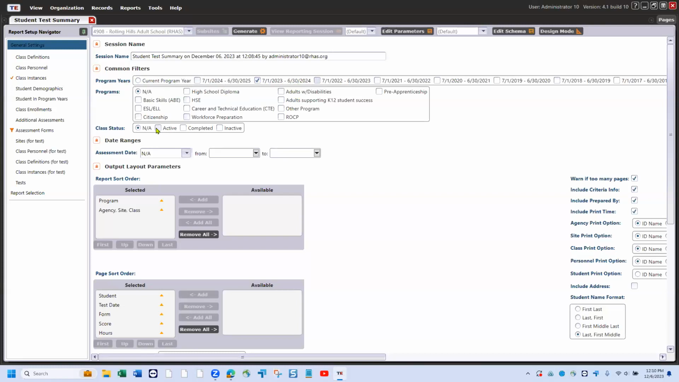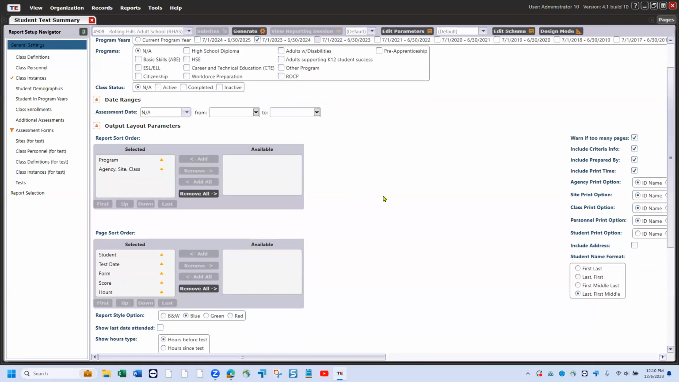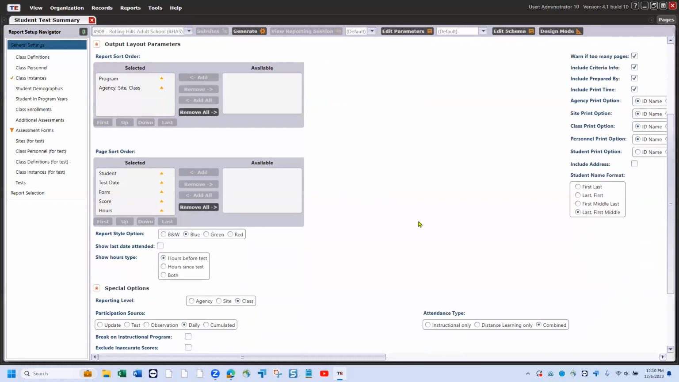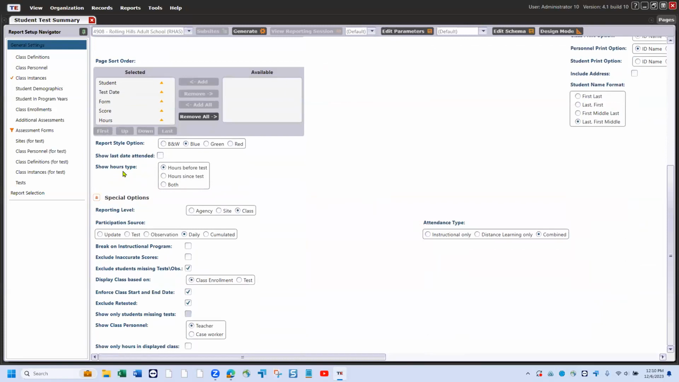I can run it by active students or completed students. Again, I can filter for which program I would like to run it for. My report sort order, the color. So I can show the hour types, the types before the test, the hours since the test, or both. I'm going to select both. I'm going to leave it at class because I selected the class instance. So for class enrollment, I'm not going to do that. I'm going to select tests instead. So I get all of the tests because sometimes students go between classes and I want to see what their tests were.